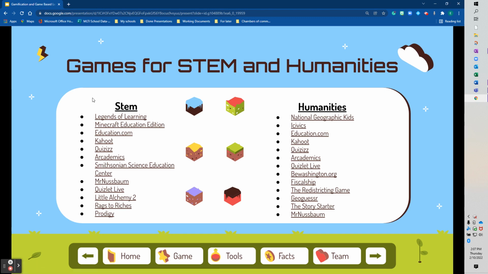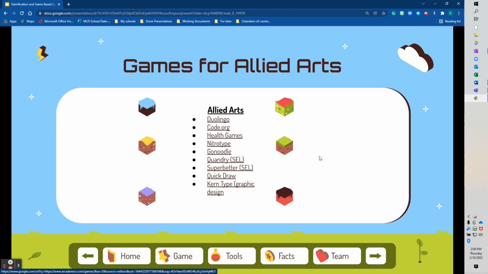All of these games are great. Humanities games are all free as well, or freemium. There are free versions, and there might be some expanded piece of it that they may ask you to pay for, but the free stuff is really well done. There are also what in my school we call allied arts, the health, phys ed and art pieces. I have some links to games that I found that I really like. There's some SEL stuff in here.